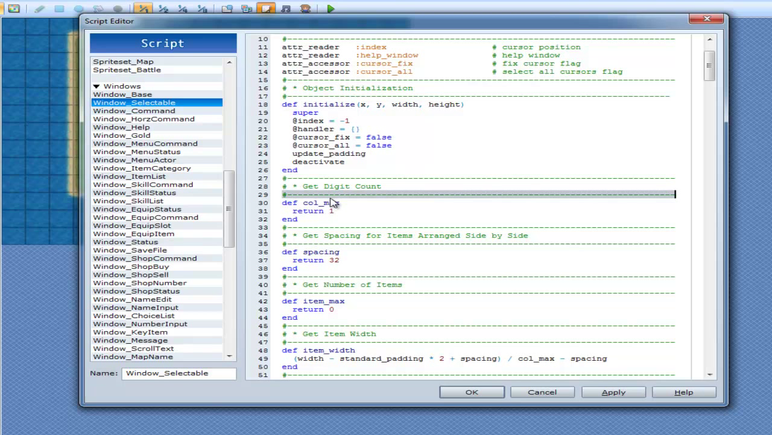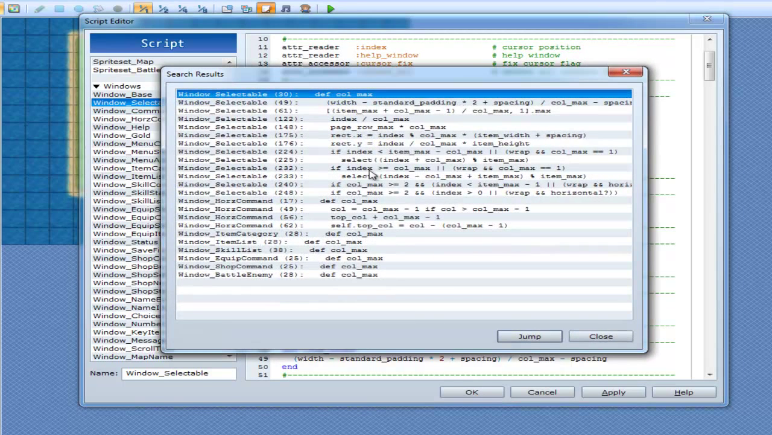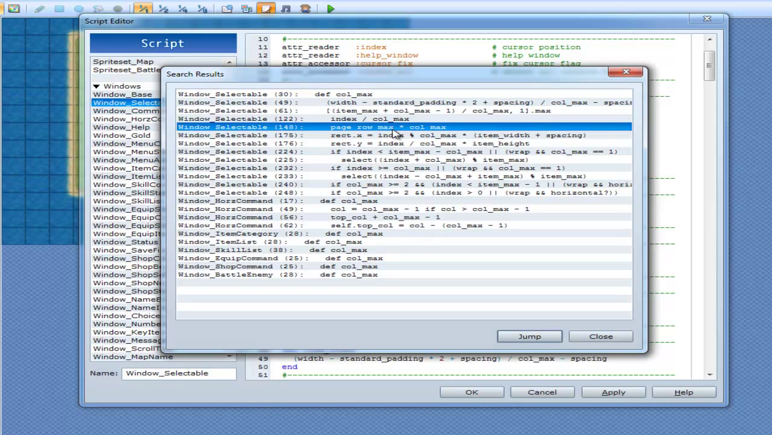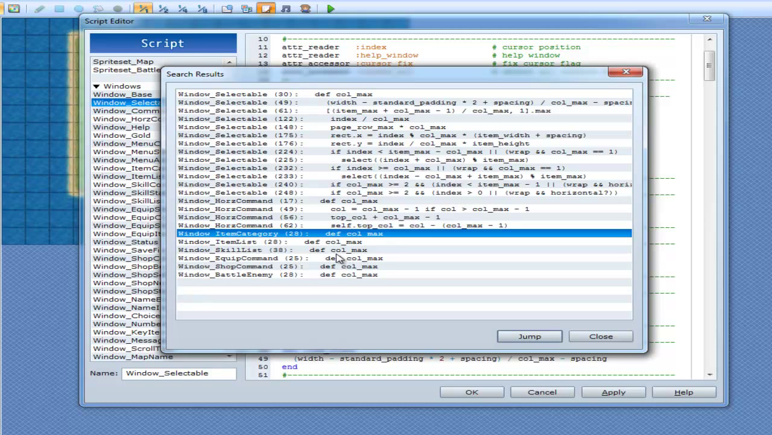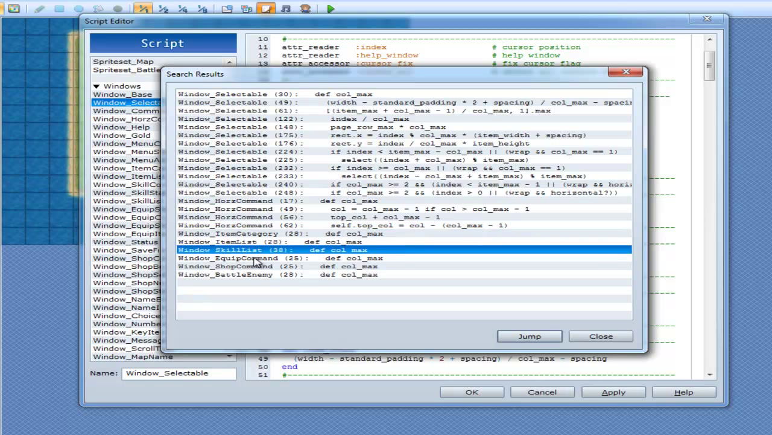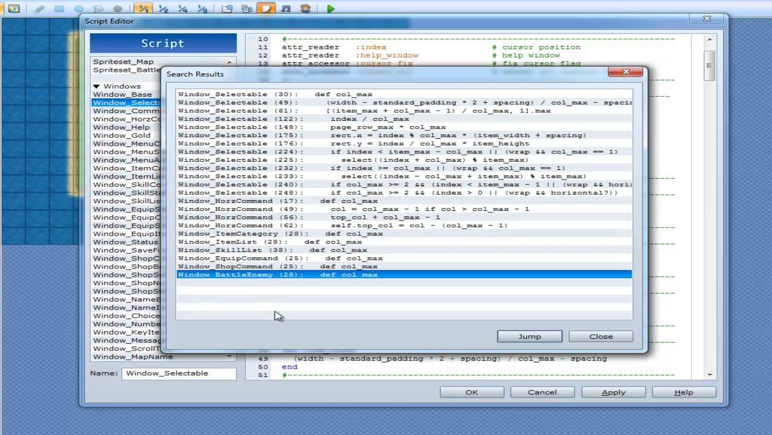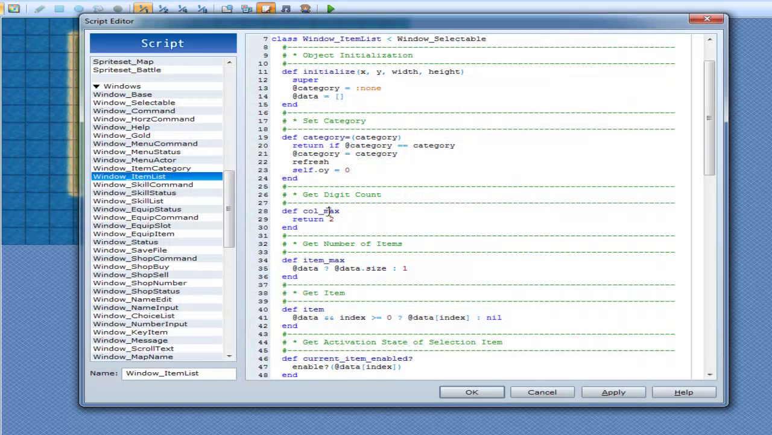Now if we actually go search this up, no, not that, callMax. You can see in multiple occasions callMax is used to do different calculations of where the cursor should be, what item you're currently selecting, and stuff like that. As you go downwards, you can notice that Windows item category has def callMax, and so does item list and skill list and equip and shop and enemy. These all have their own callMax. And if you take a look at them, this one has callMax return 2.